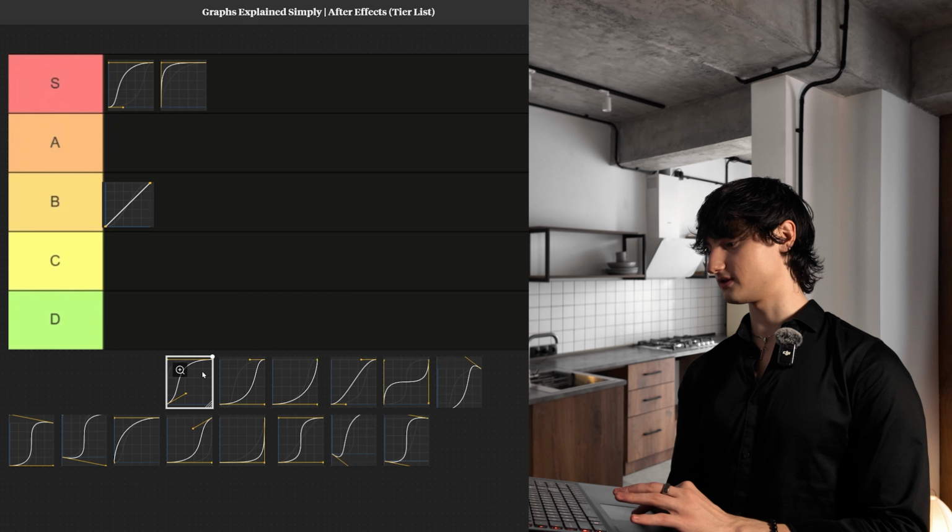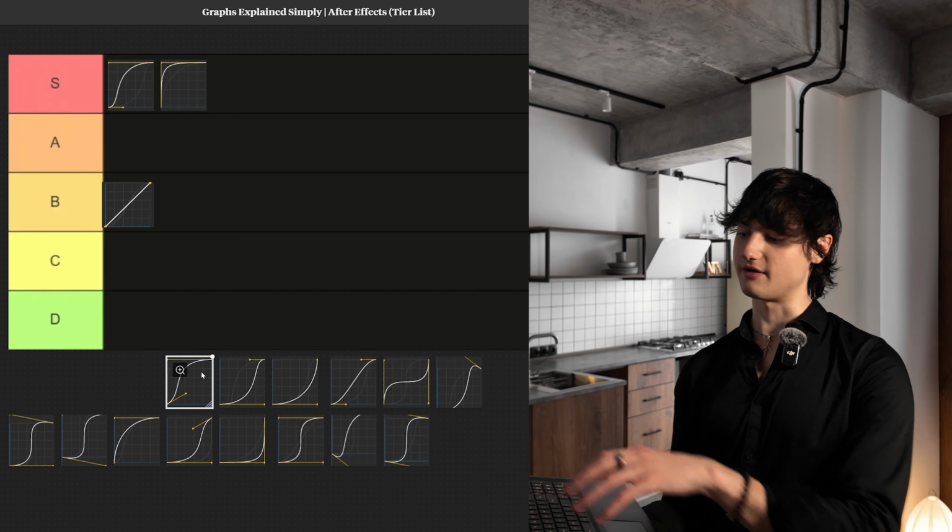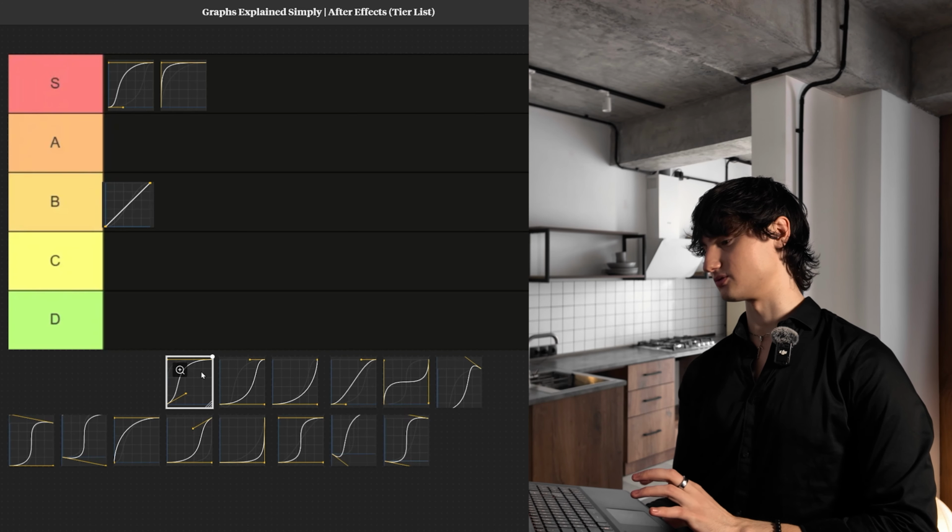I don't use it too often, but it does make your animations look expensive. Everything on this list is crafted to do that. So I'm gonna put this into C tier.